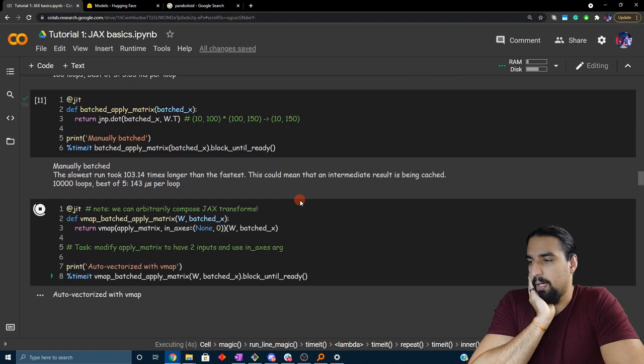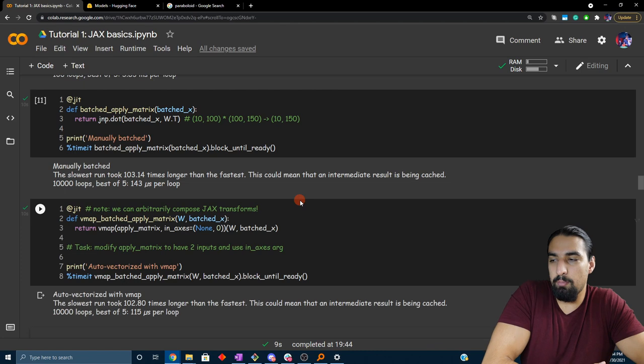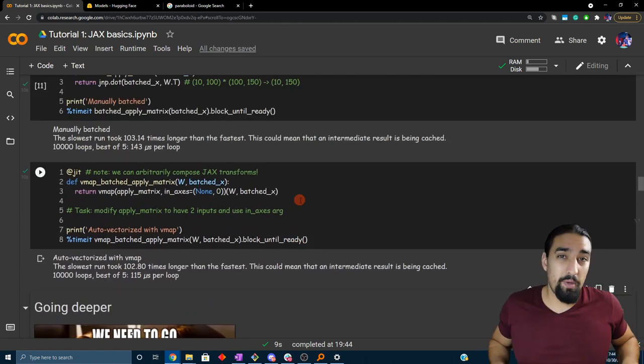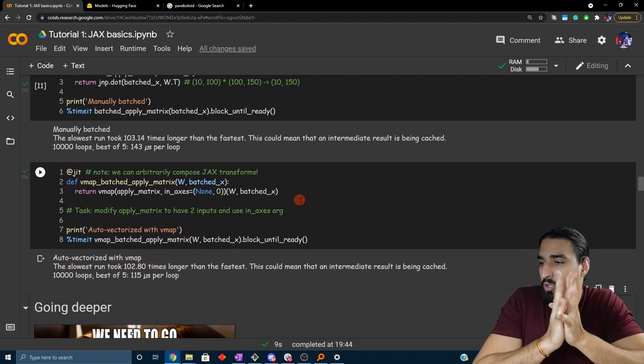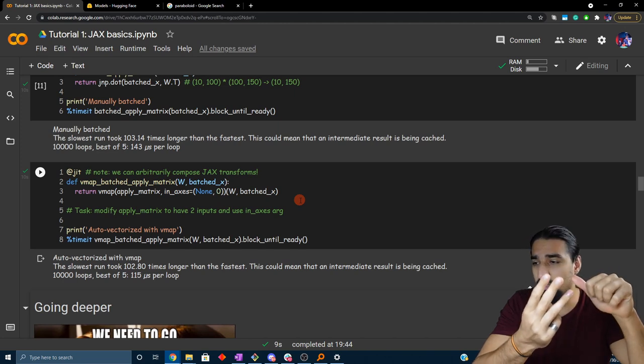So fingers crossed. And yeah, it did work. So basically that's it. Now you saw in a bit more detail how vmap works. And this is the first part of this video. So we basically saw the basics of JAX. We saw how to use the main transform functions such as JIT, such as grad, and finally vmap.